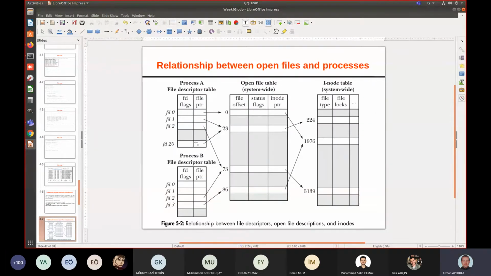Here, for instance, we have such a representation. On the left, we can see that for each process, we have a file descriptor table. So just a table containing the file descriptor number, so 0, 1, 2, all the way to 1024, and the corresponding pointer. The pointer points to a row in the system-wide file table. And that table contains the offset, the status flag, and the inode of that file.